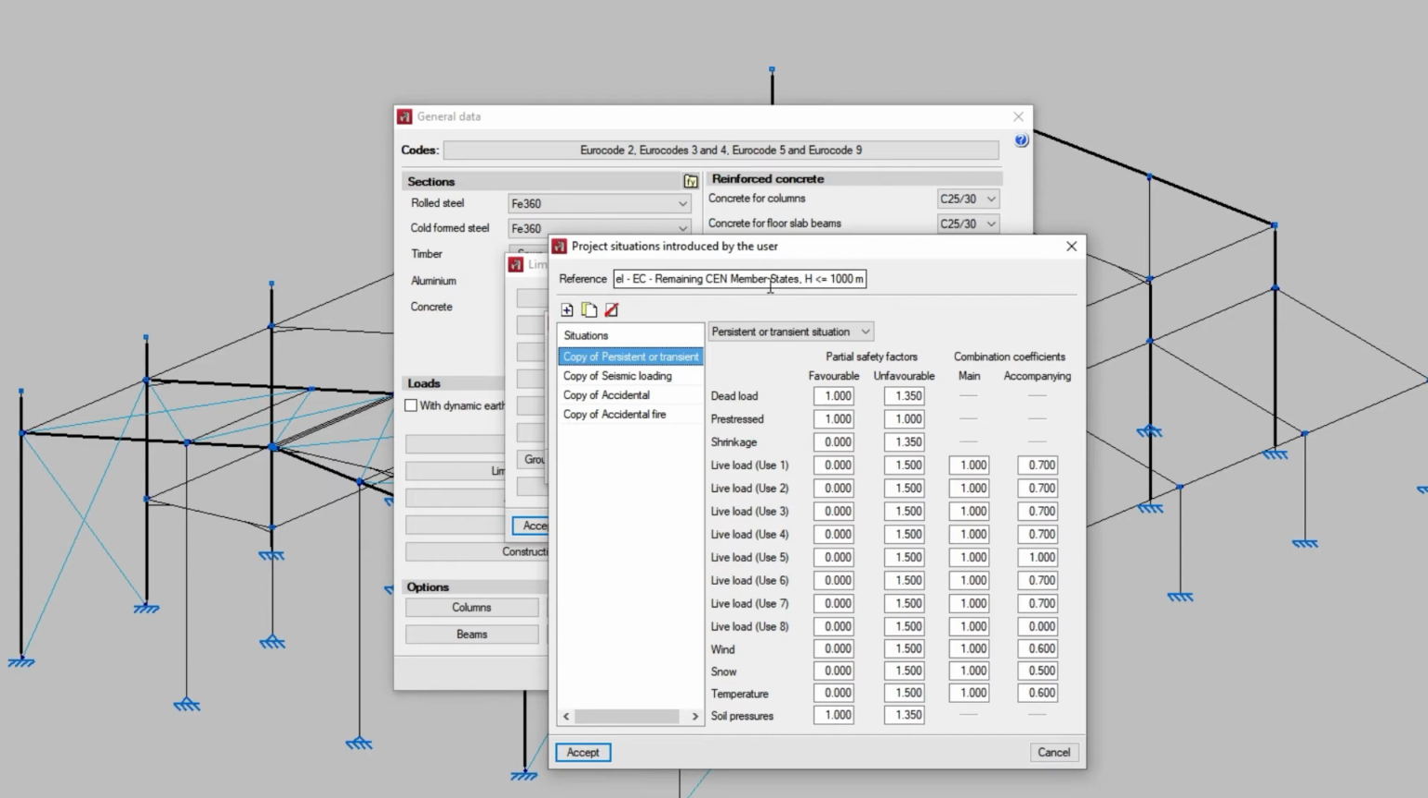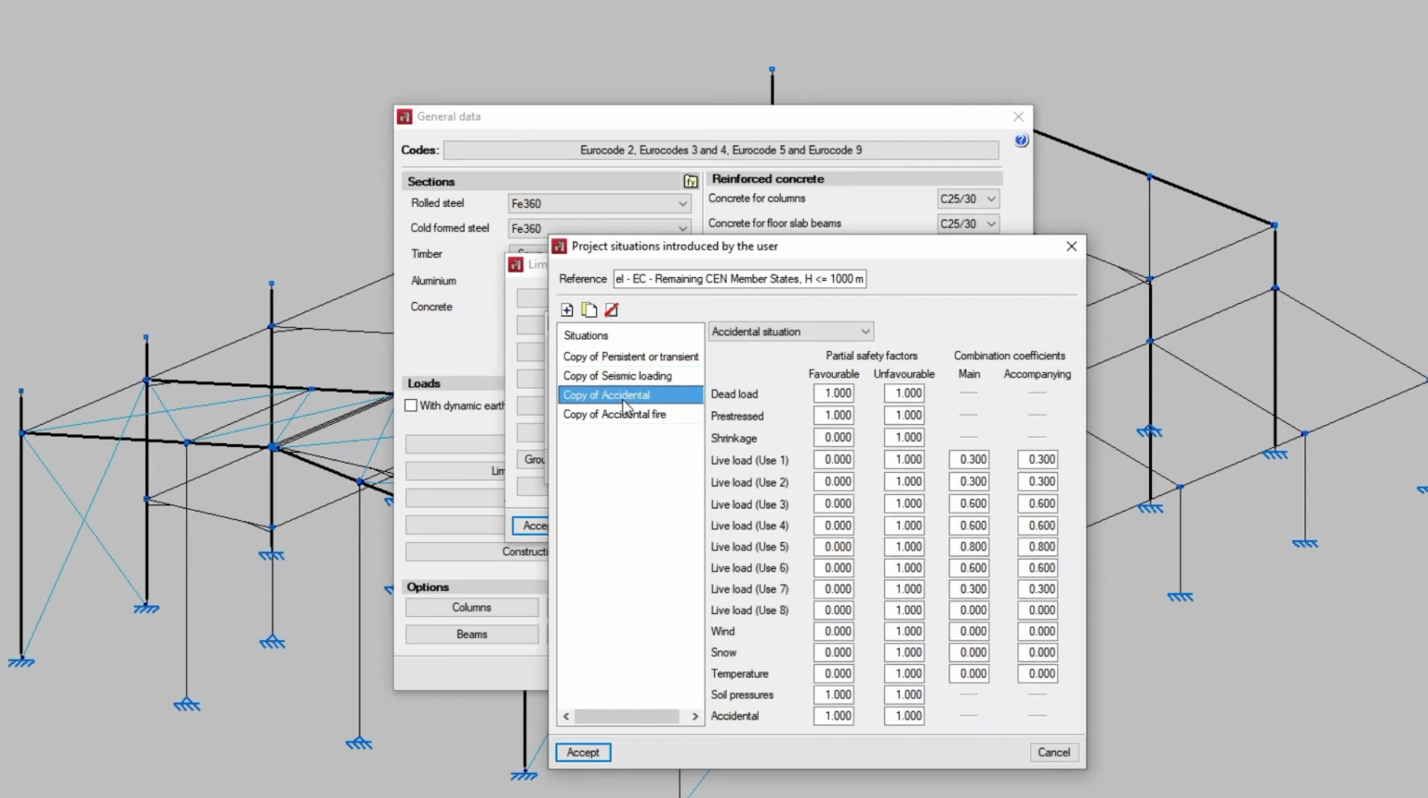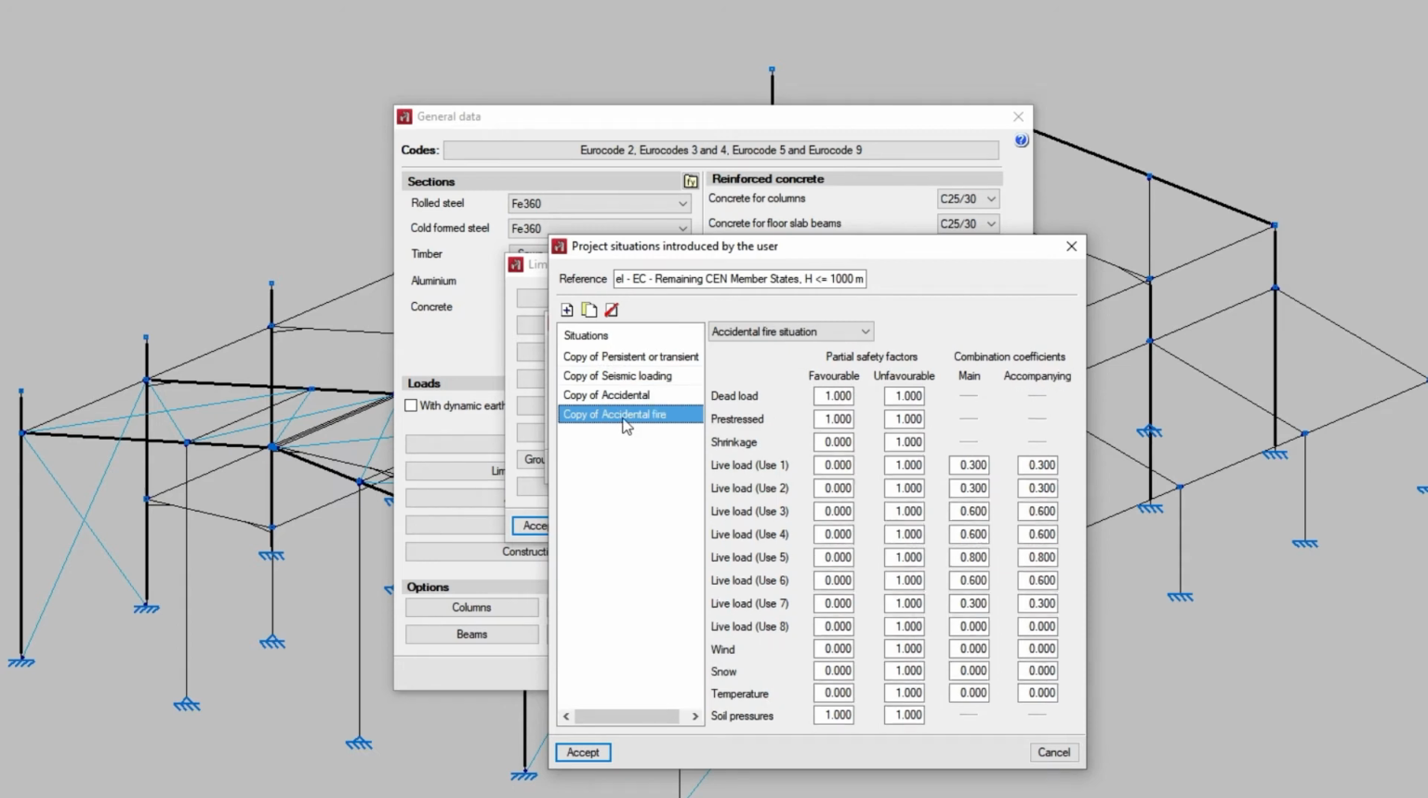The reference appears at the top and can be modified. The table on the left shows all the project situations. Here we can add, copy, or delete situations. They are each already defined as persistent or transient situation, seismic situation, accidental situation, or accidental fire situation through their selection in the drop-down menu.